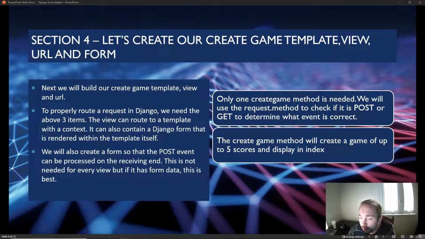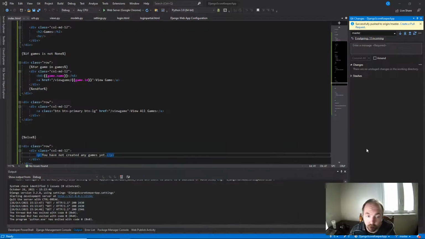So, kind of a lot to go over in this one. This one might run a little long, might be half hour, 45 minutes long, but we're going to go over a lot of important stuff, and it's going to be interesting. So, let's go ahead and get started.